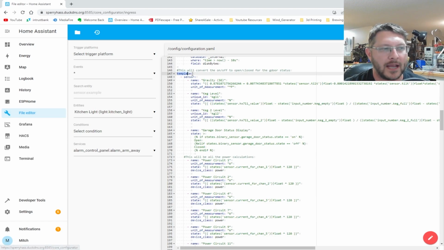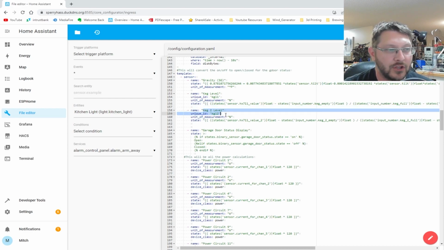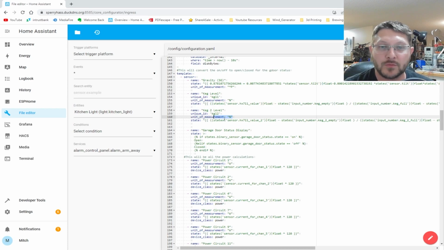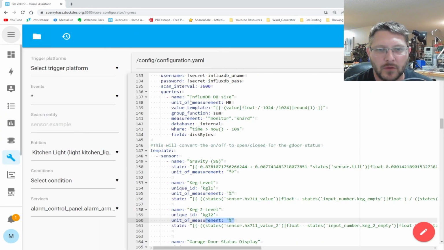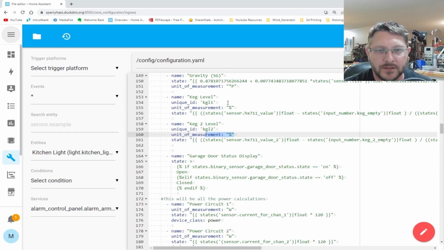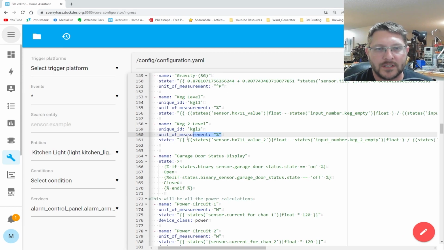So what we're going to do is create a template sensor. Under template, we're going to define a new sensor. Now this is a gravity thing for something else, but here are my 2 keg level calculations. We're going to give it a name, a unique identifier, and units of measurement of %. And then we're going to do some other stuff. Now I'm going to zoom in a little bit. Let me make this smaller so that we can see this a little better, because this is kind of complex. In order to do templates, we're going to say the state of this, which is ultimately going to be the value of it, is going to equal all of this calculating.